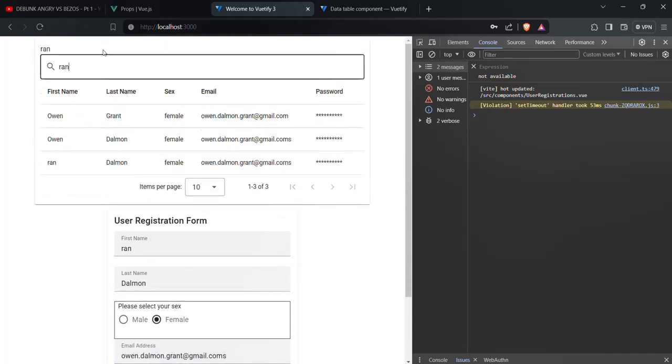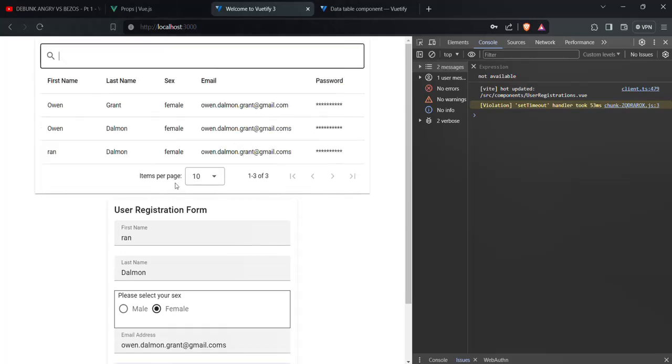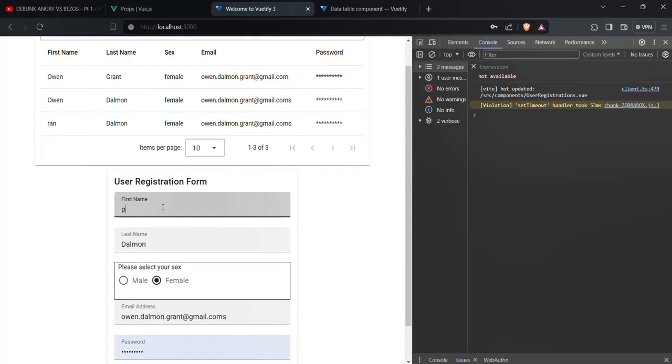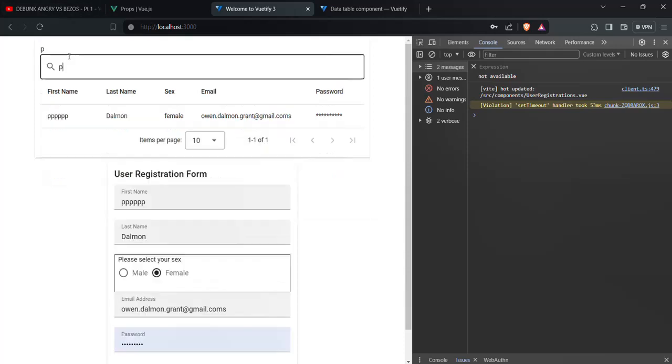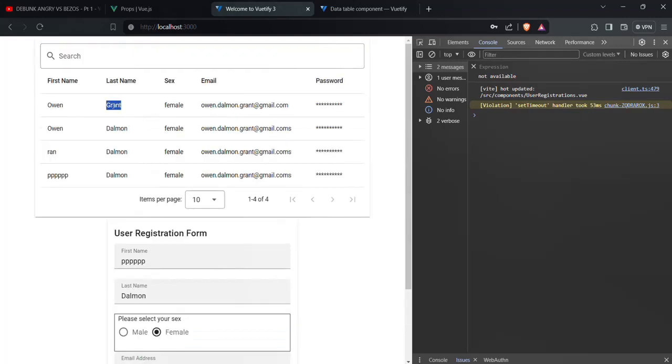All right, let's try now. Ran is also in here. All right, I need a unique one. All right, good. Oh, whoa, multiple coincidences, right? So yeah, it's working. It wasn't working before because when I type in Grant, Grant is also here. When I type in Dalmon, Dalmon is also here. When I type in Ran, Ran is also part of Grant, so it's working.